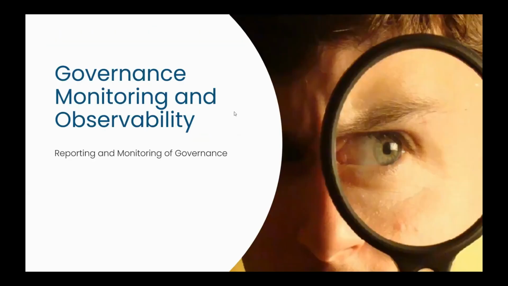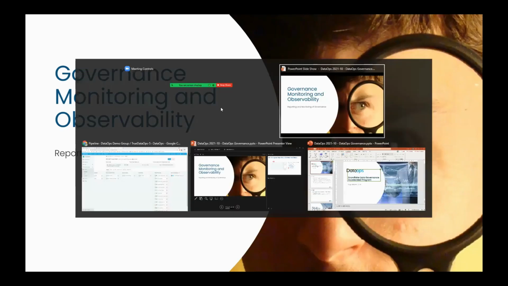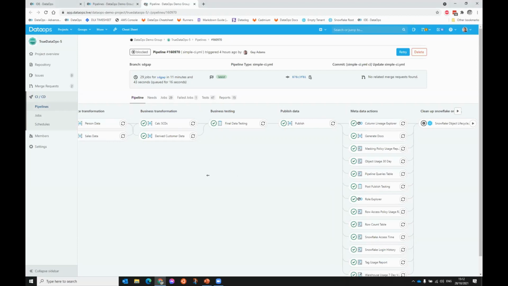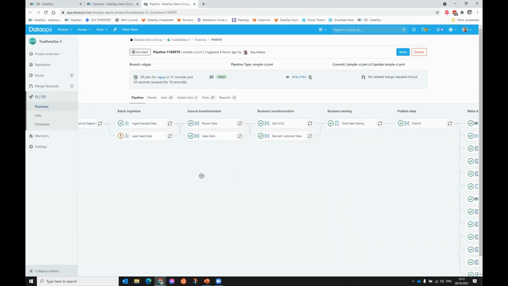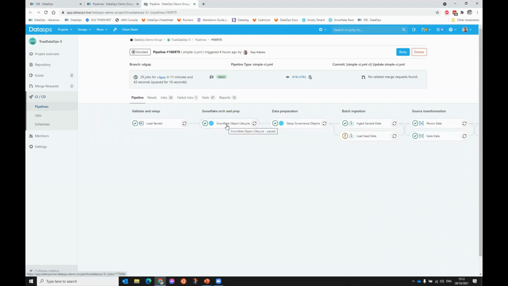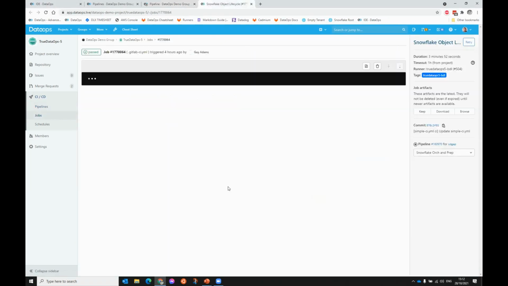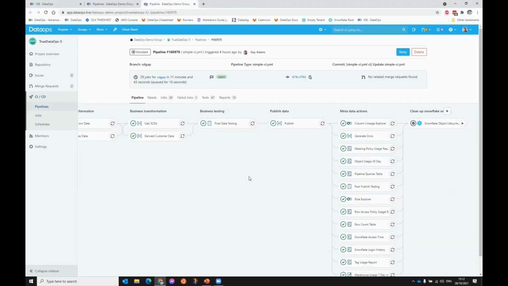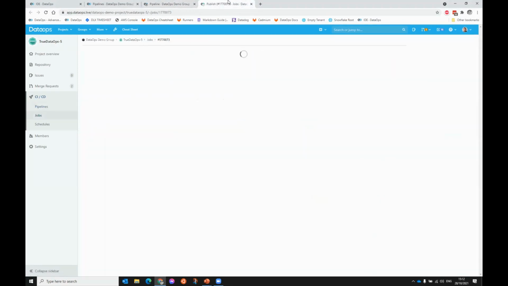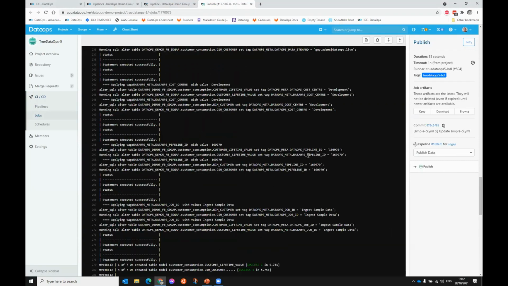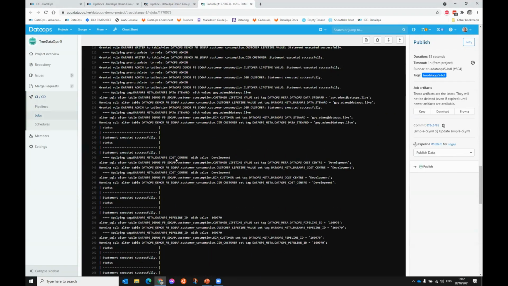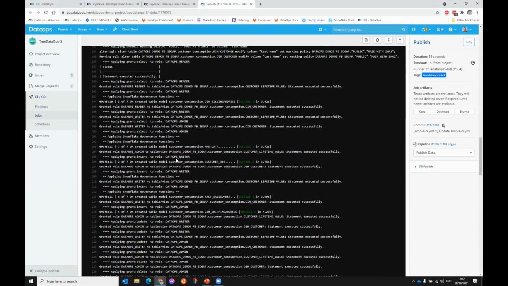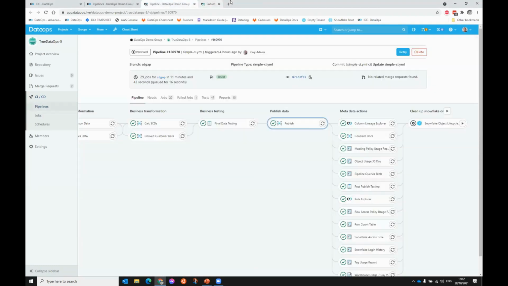The final piece to look at here is the monitoring and observability around these governance functionalities. So if I go and look at an actual pipeline that would have been run to generate all of this, we can see the object lifecycle engine we talked about, which is doing all of the creation and the updates and the deletions of those objects. We can see the jobs where those governance objects were applied, where we've applied the tags, where we've applied the masking policies, we've applied the row access policies.